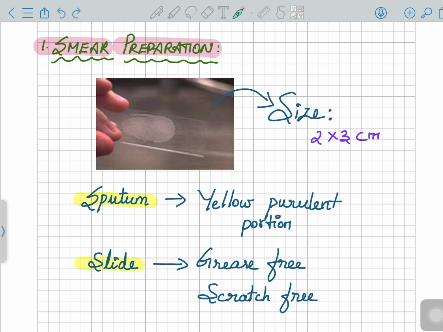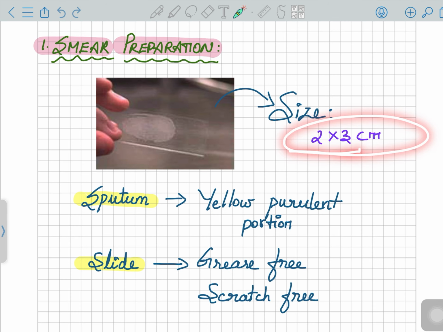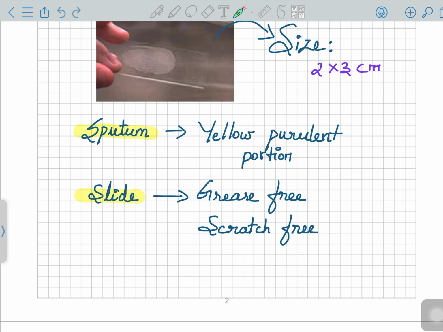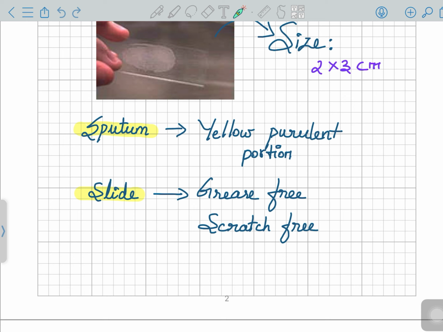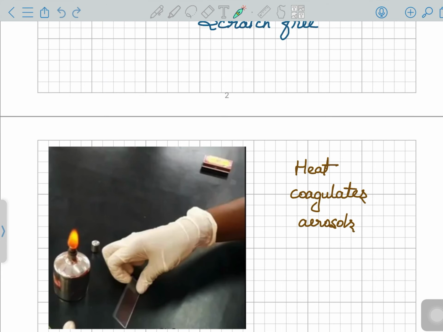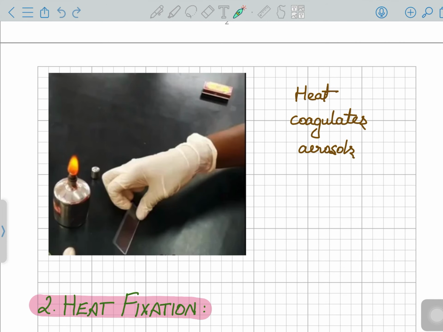Now, smear preparation. You have to prepare a smear of size 2 cross 3 centimeters. Then we take a sputum sample, and in the sputum, the yellow purulent portion must be taken. The sputum must not contain bubbles. The next thing to look at is the slide: it must be grease free and scratch free. You should not take a scratched or greasy slide. Then an important step, note this out.